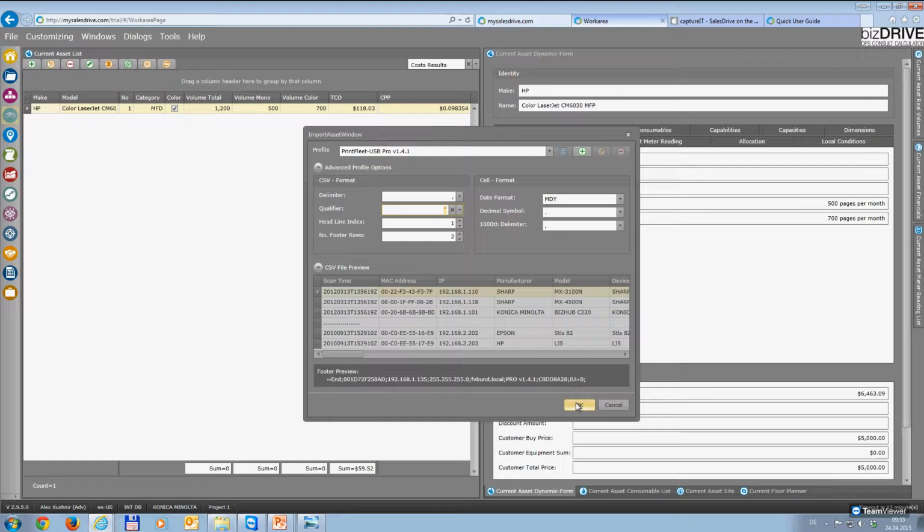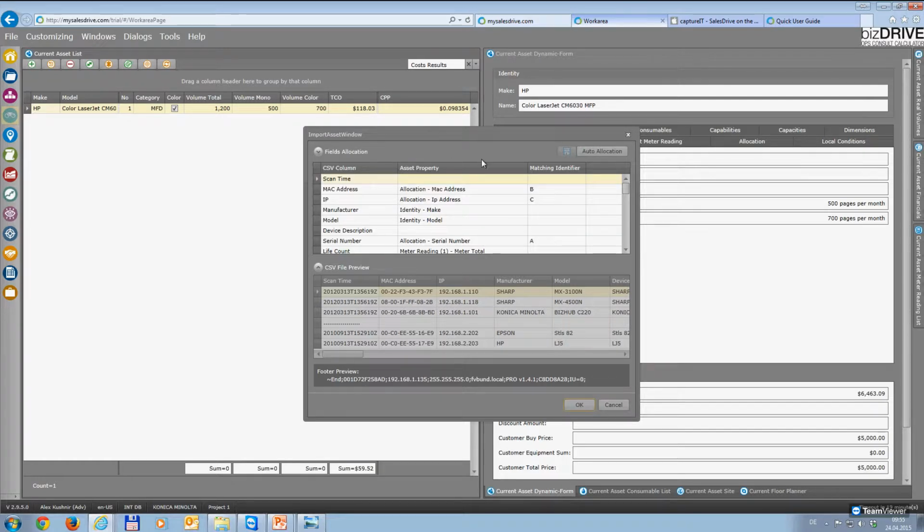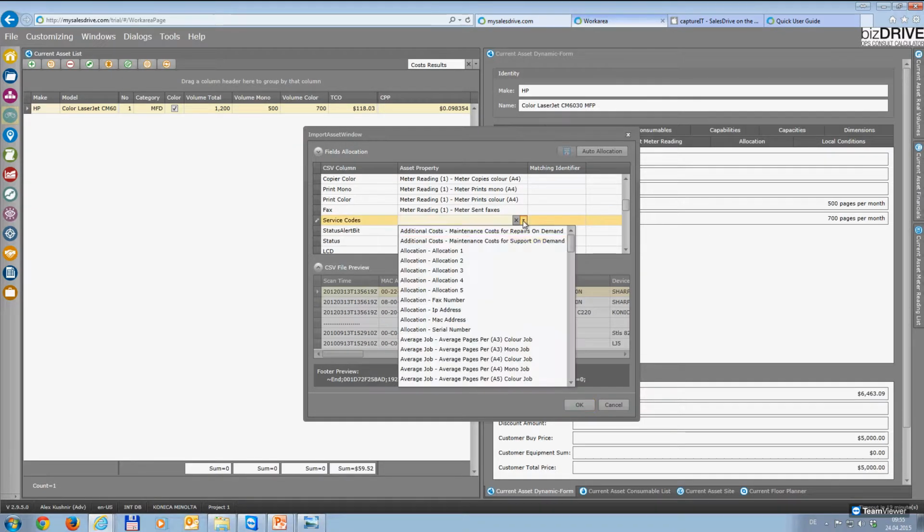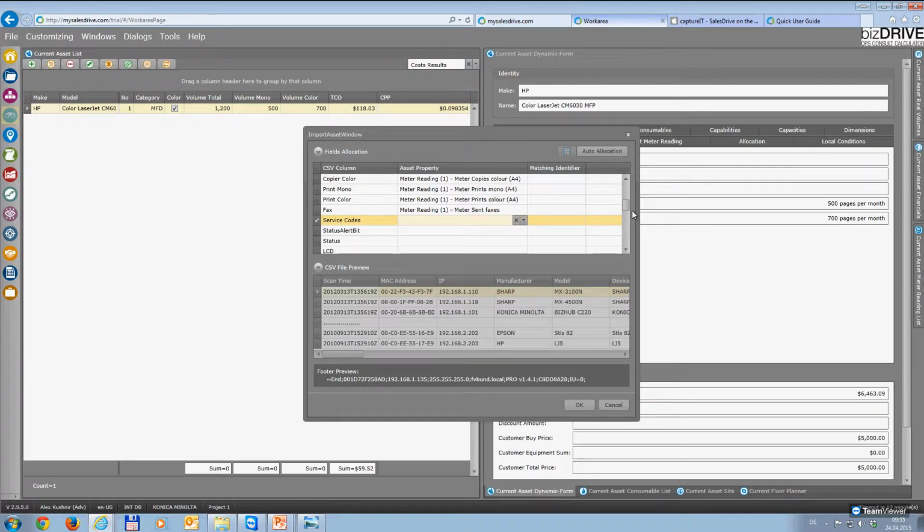If you are finished with these settings, click on OK, and in the next window you are able to assign the CSV columns to properties out of our database. That means all you have to do is select the right properties out of the list and assign each property to your CSV file. When the allocation is done, you can just confirm with OK.